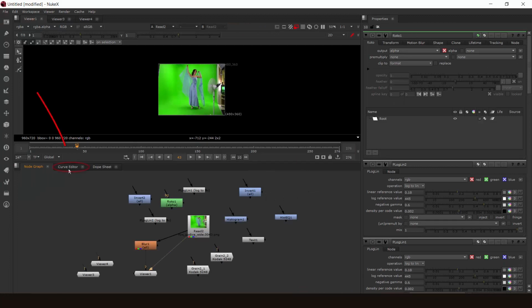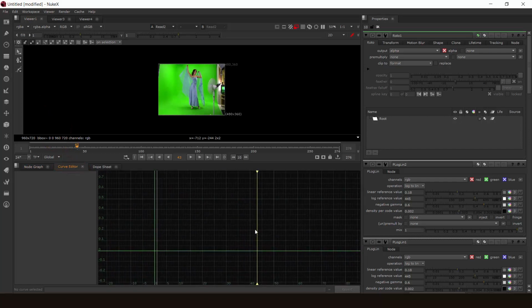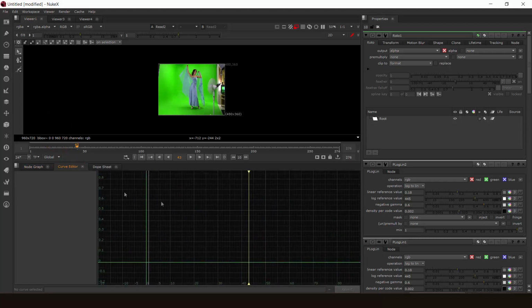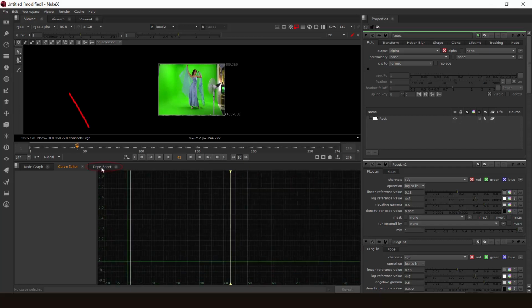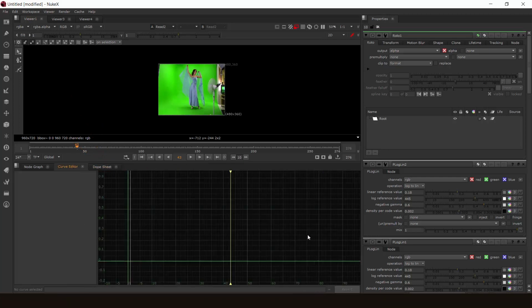Okay, moving on, the curve editor for animation. Now we're not actually going to use this that much, but let's say you have a few keyframes. It's kind of like the editor tool in Maya or 3ds Max, where you can basically adjust your curves. Same thing with Dope Sheet, except it's listing it based on keyframes instead of a curve.